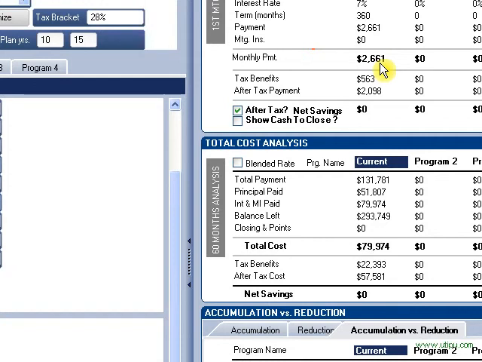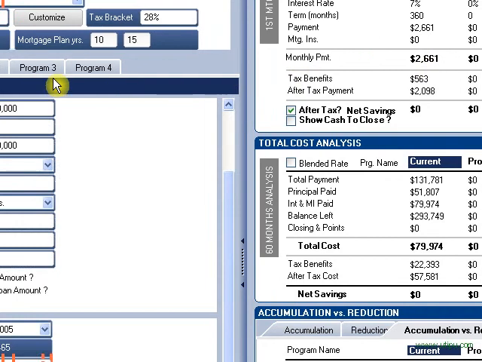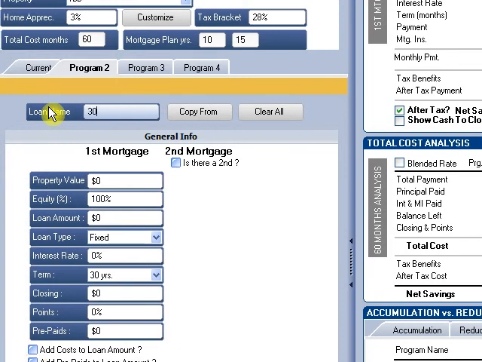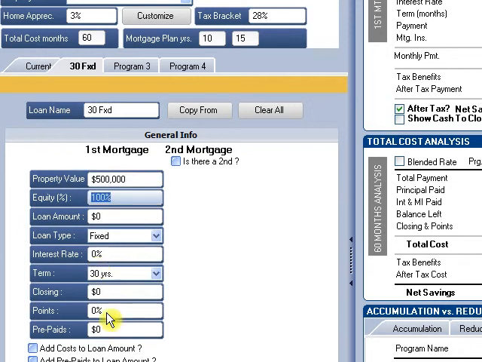We're going to compare this against a 30-year fixed refi. So we'll go to program 2, and we're going to call this one 30-year fixed. We're going to pop in our loan details. And put in your loan amount. In this case, since we know our current loan amount is $345,000, I'm going to go ahead and put $350,000 here.